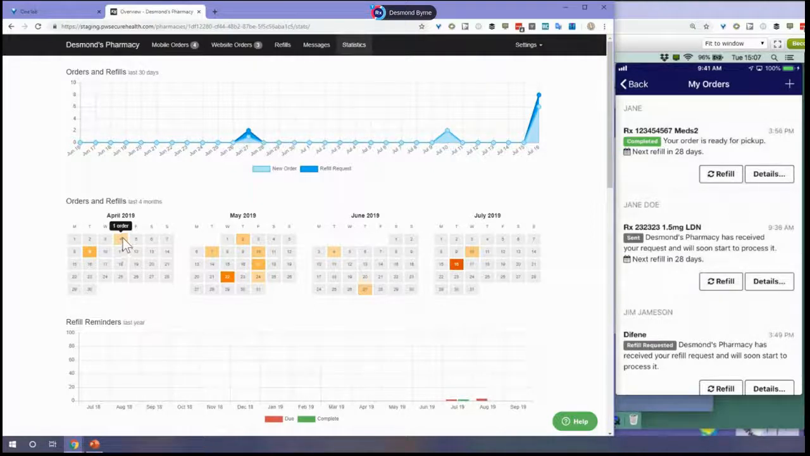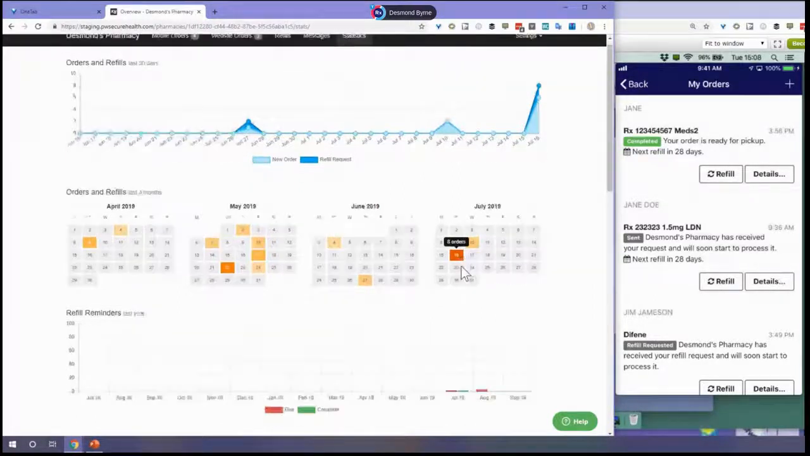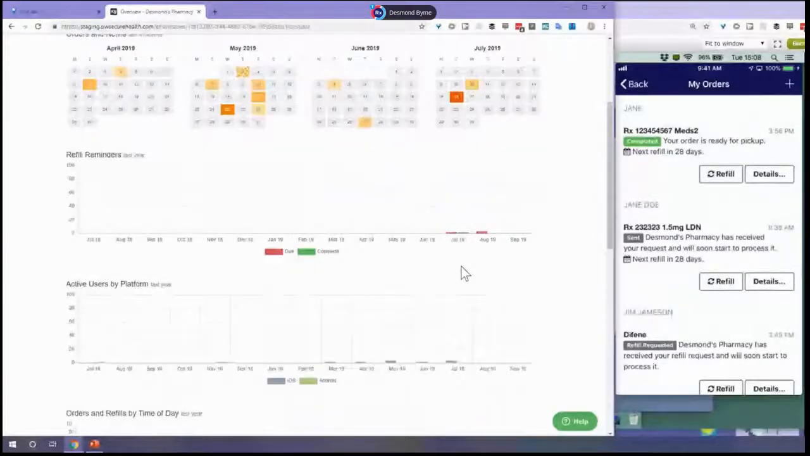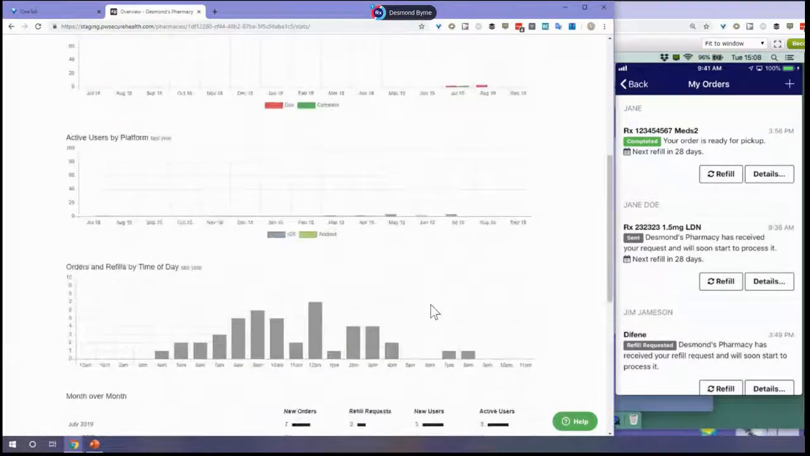This is a heat map, which means that the darker the color, the more active events occurred. So if we go into July and July 10th, for example, if I mouse over it, you see there's 2 orders, and on July 16th, there were 8 orders. Refill reminders are below that. This is the number of refill reminders generated in the last year that are due or complete. You can see that I have in July 2 due and 2 complete, and then I have 3 due in August. The details of the number of active users by platform are listed below that.